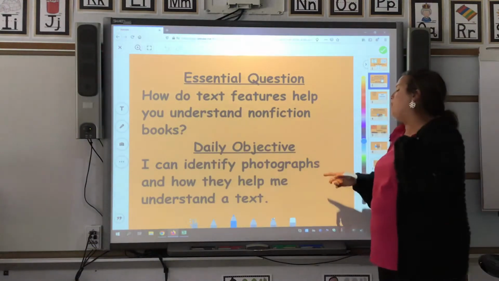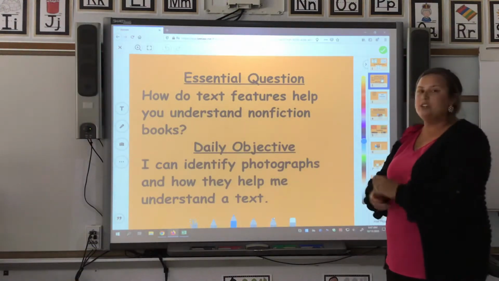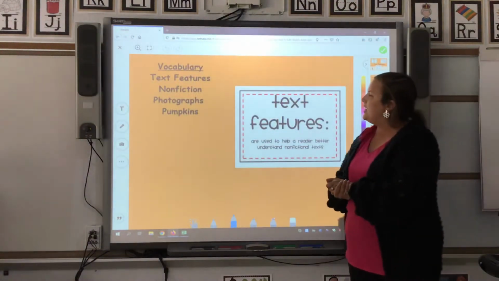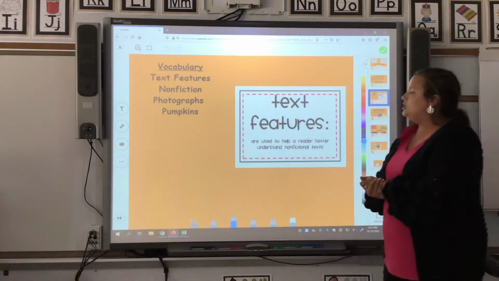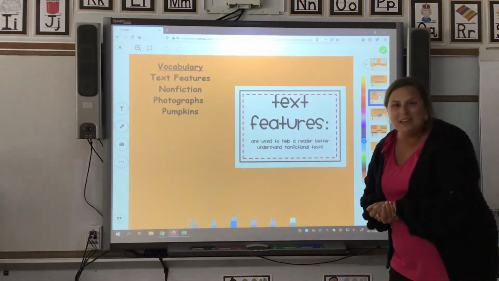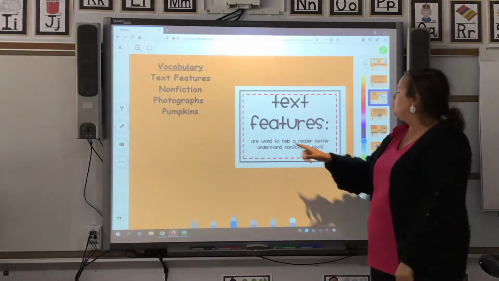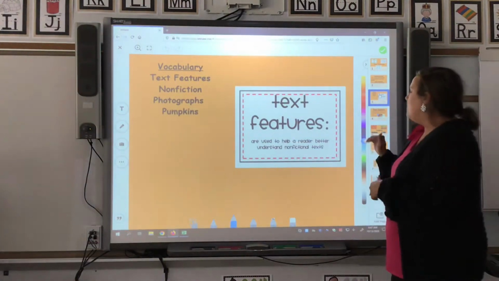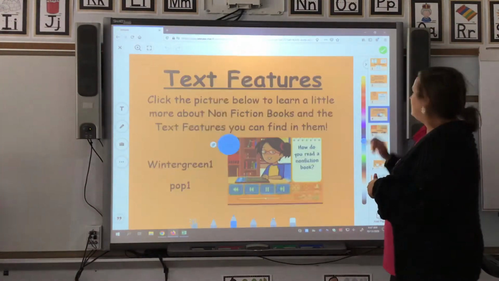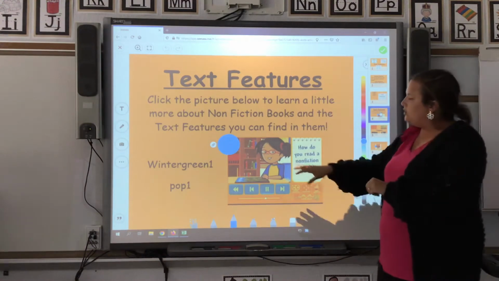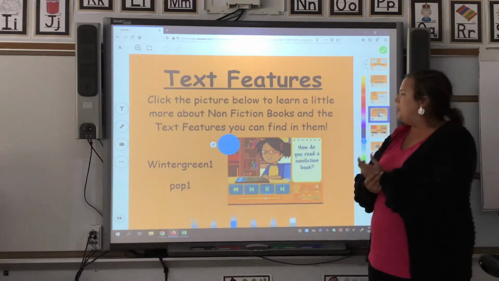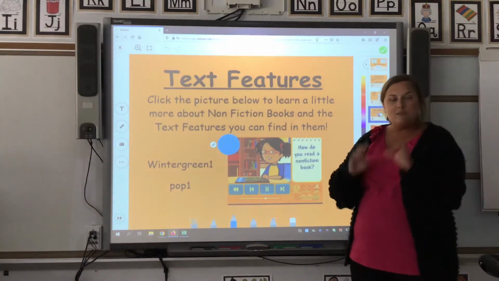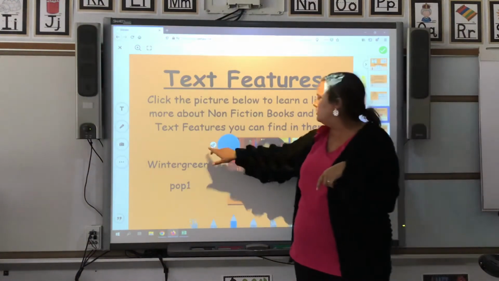I can identify photographs and how they help me understand a text. So our vocabulary: text features, nonfiction, photographs, and pumpkins. Text features are used to help a reader better understand nonfiction text. We're going to click this little link and watch our Brain Pop video about nonfiction books and the text features you can find in them. So turn those listening ears on.